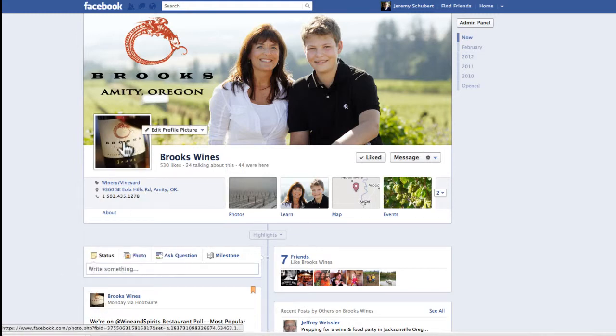So basically this is a 180 by 180 picture, and in this case we wanted a bottle shot so that people can immediately see the label for the wine. You could have gone with something here like just the logo itself, or if you have, for example, in the wine world, an iconic winemaker, you could put his or her face right in there.